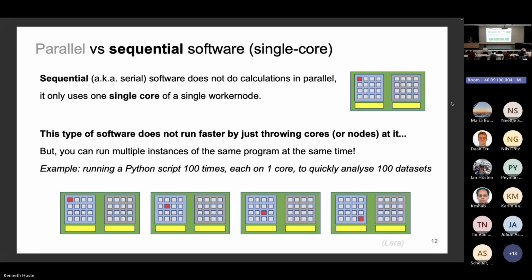What you can do, however, is something that's called embarrassingly parallel. So if you have a big data set and you want to do an analysis of each data point in the data set, then you can send the different data sets to one core each, so you can do multiple analyses at the same time and have your whole data set analyzed at the end much quicker.